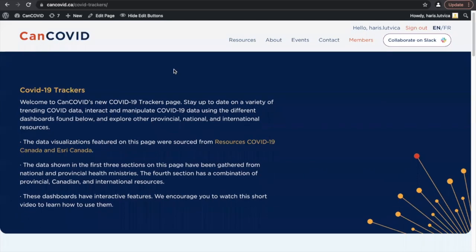So first off, I want to mention that all of the data that's available through the dashboards has been open source data that is publicly available through provincial ministries as well as national data sets, and we'll be using Resources COVID-19 Canada and Esri Canada as the source for the data visualizations that we've embedded on our website. So the motivation behind this page is really to provide the most recent and latest data in a quick snapshot with a variety of graphical representations, either through interactive maps or interactive dashboards and graphs that we're about to jump into.